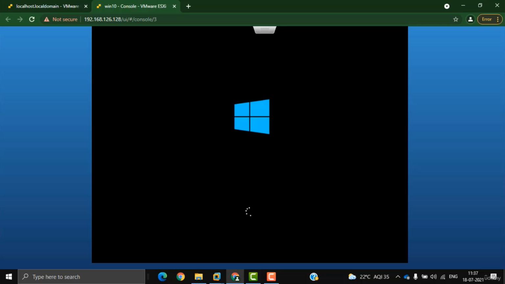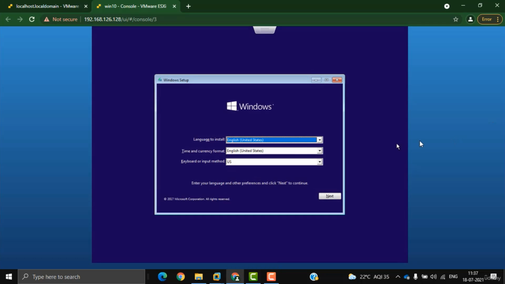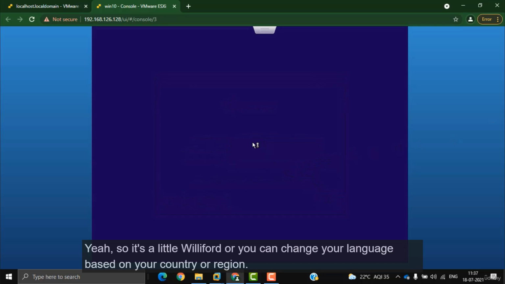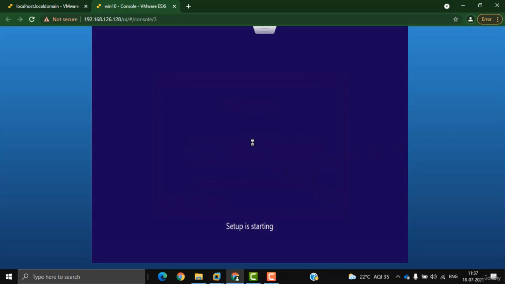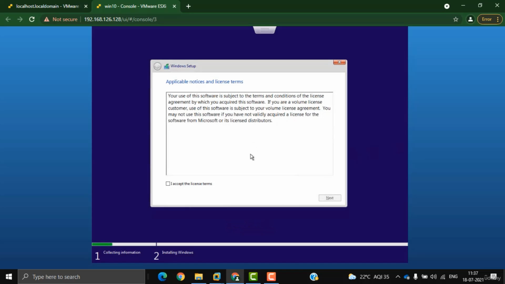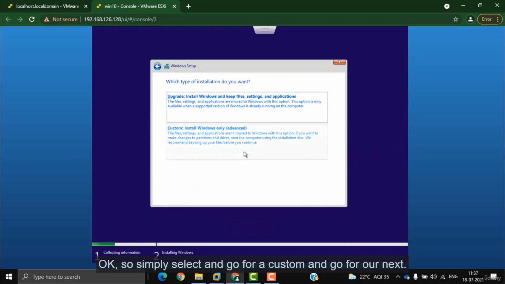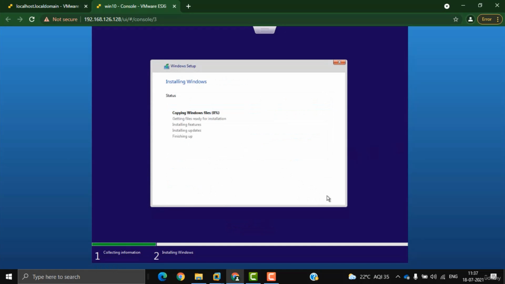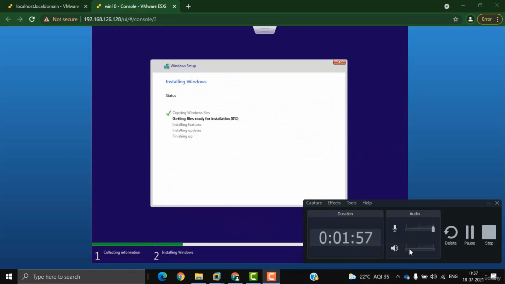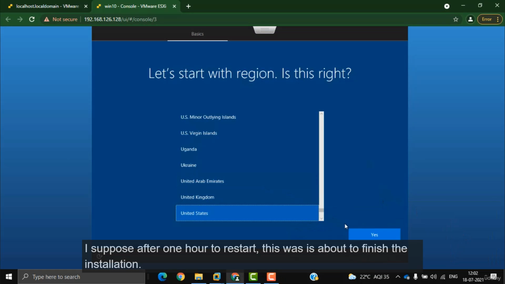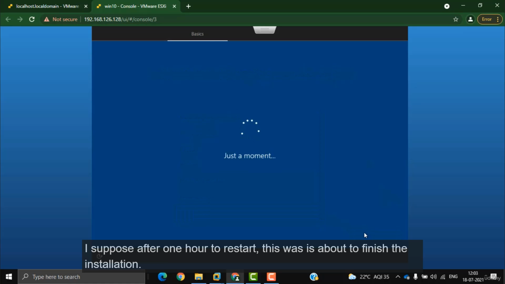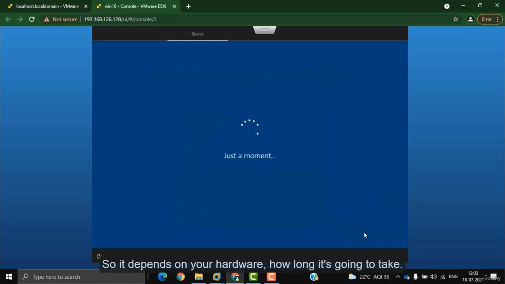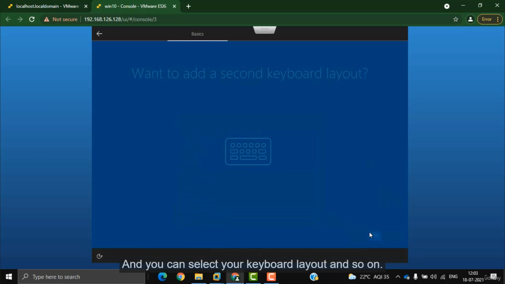Let it be default, or you can change your language based on your country or region. Simply select custom and go for next. The installation is in progress. I'm pausing it to save the video length. After 1 or 2 restarts, this OS is about to finish the installation. It depends on your hardware how long it's going to take. For me, it took around 10 to 15 minutes, and you can select your keyboard layout and so on.